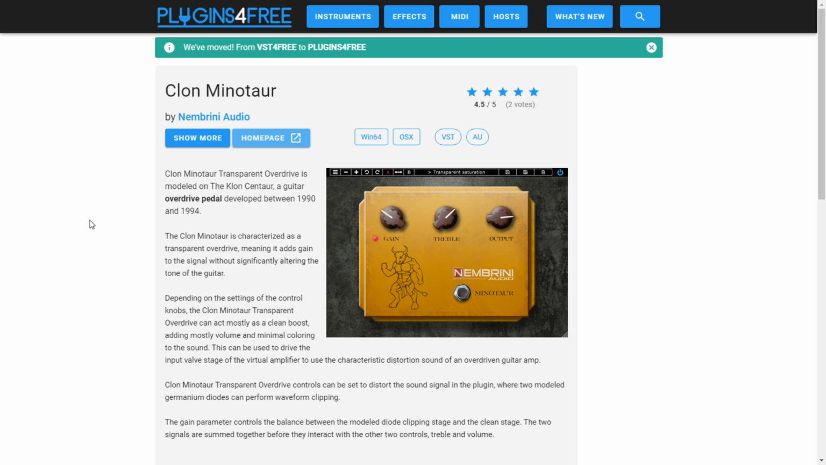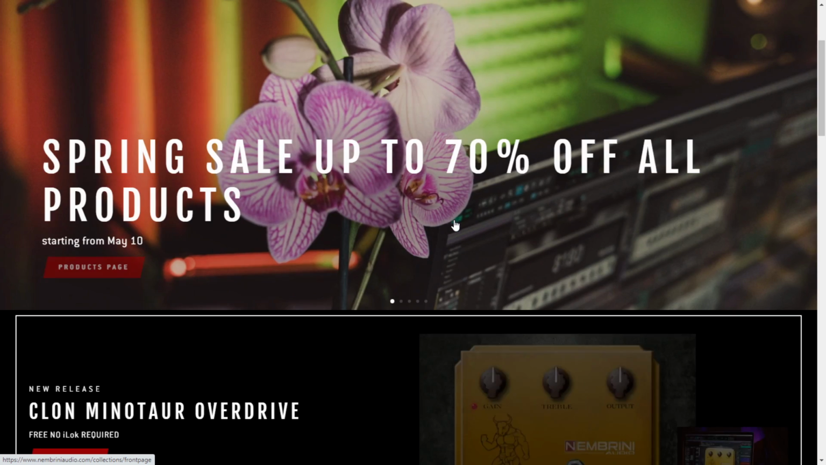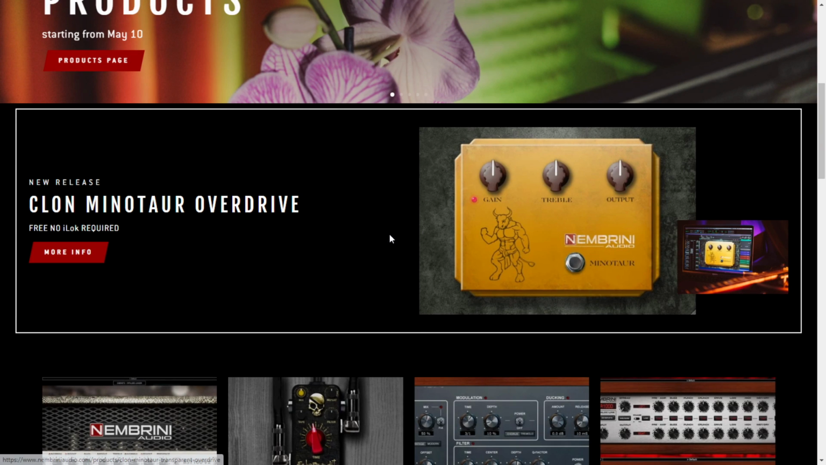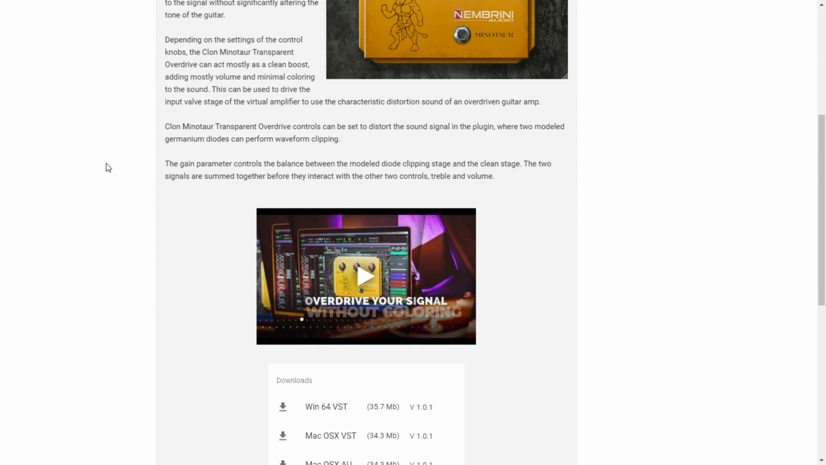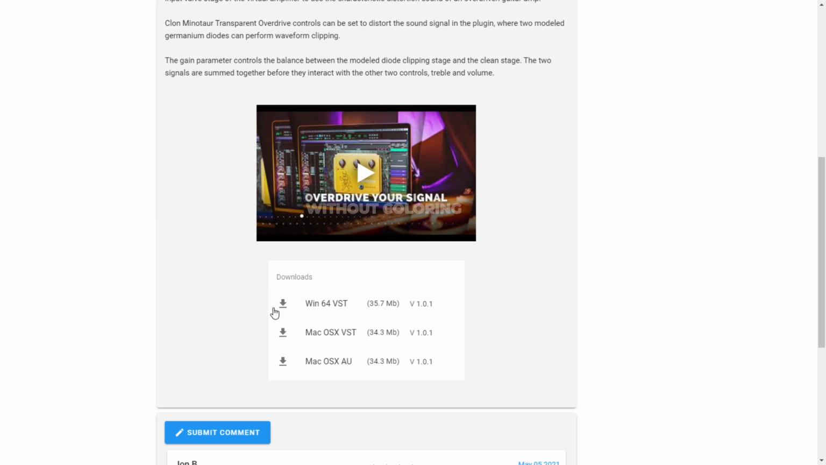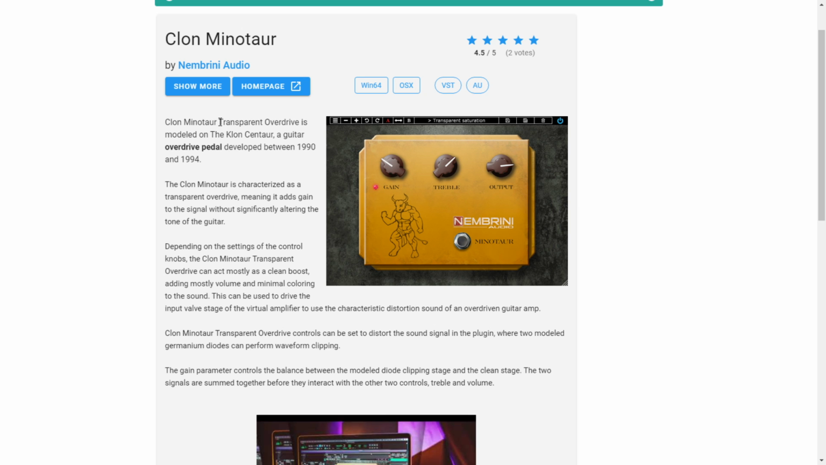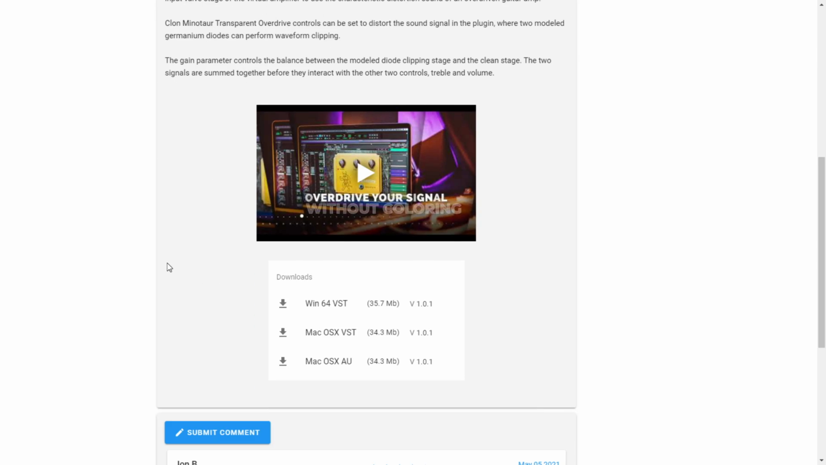Now we're moving on with the Clon Minotaur from NEMBRINI Audio. You can go to the official website from NEMBRINI and download the plugin there, as you can see here. Here at Plugins for Free, they have also the file. It's available for Windows, Mac, only in 64 bits. This is a transparent overdrive that is modeled on the Clon Centaur, an overdrive pedal developed between 1990 and 1994. The legendary pedal.